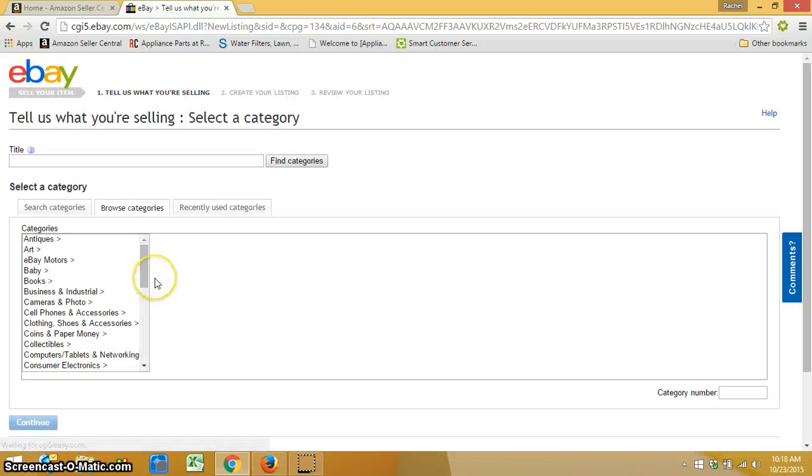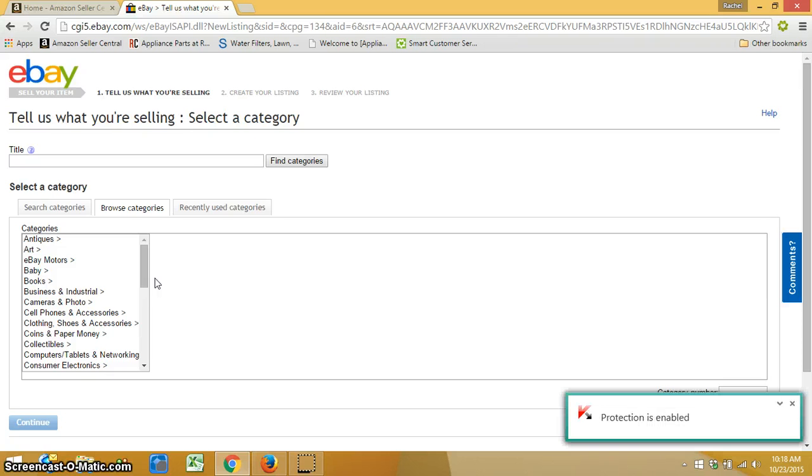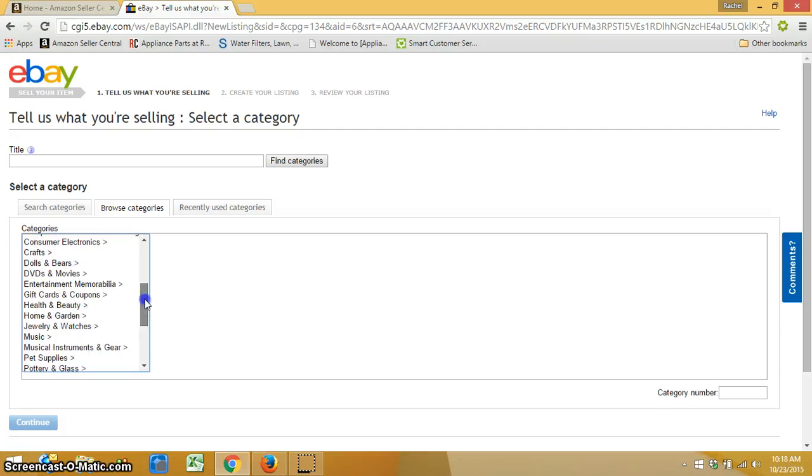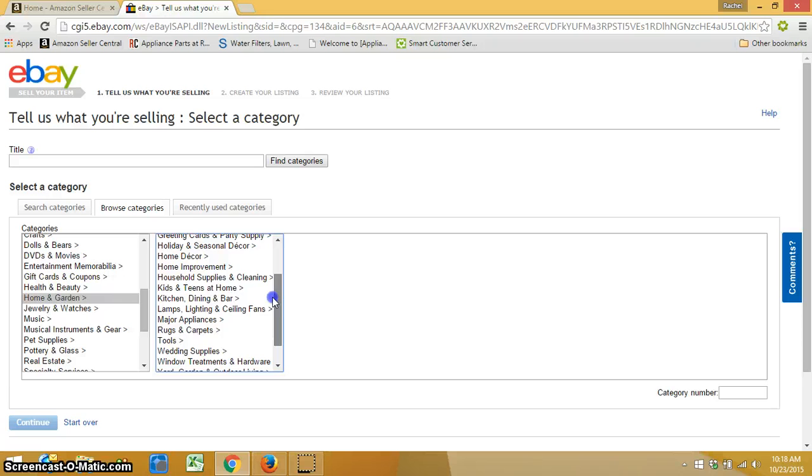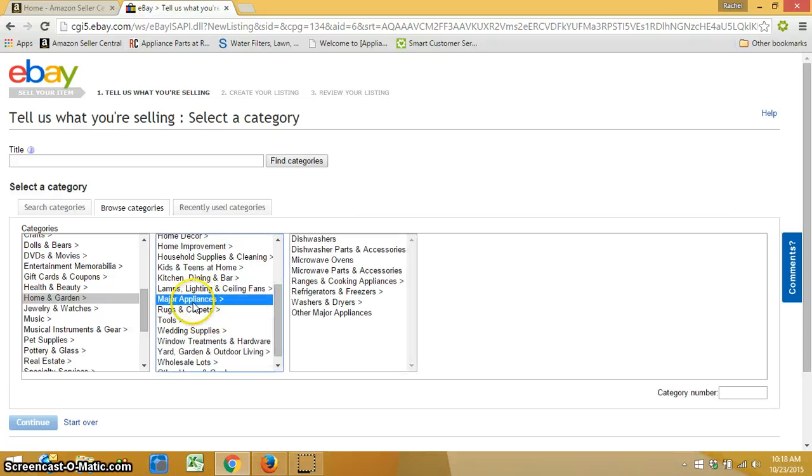Now remember, you only have to do this once. After you list your first listing, you can use the first listing as a template. So we're going to scroll down to where it says Home and Garden and Major Appliances. And now this we select according to what we're listing.